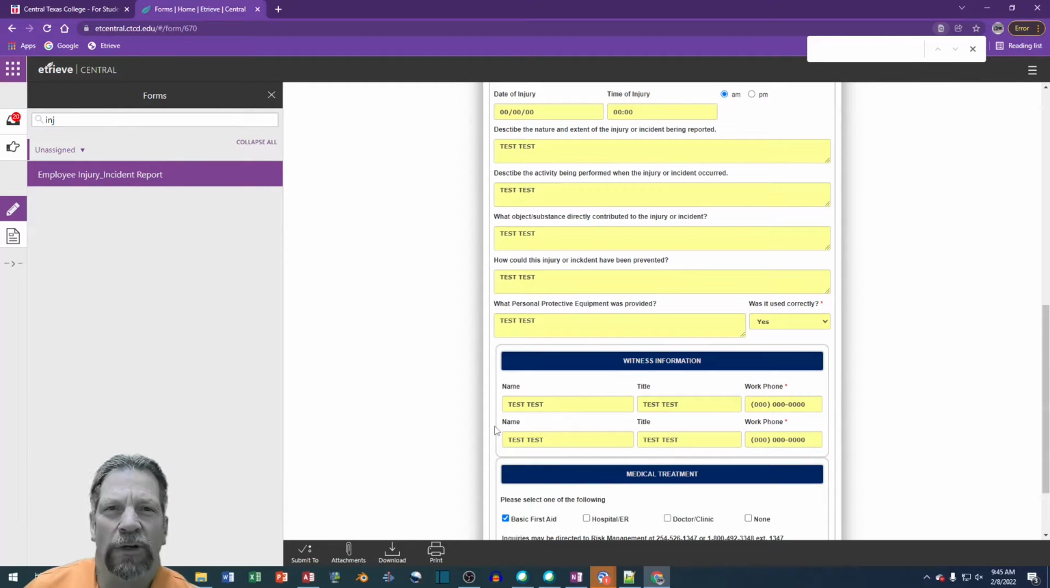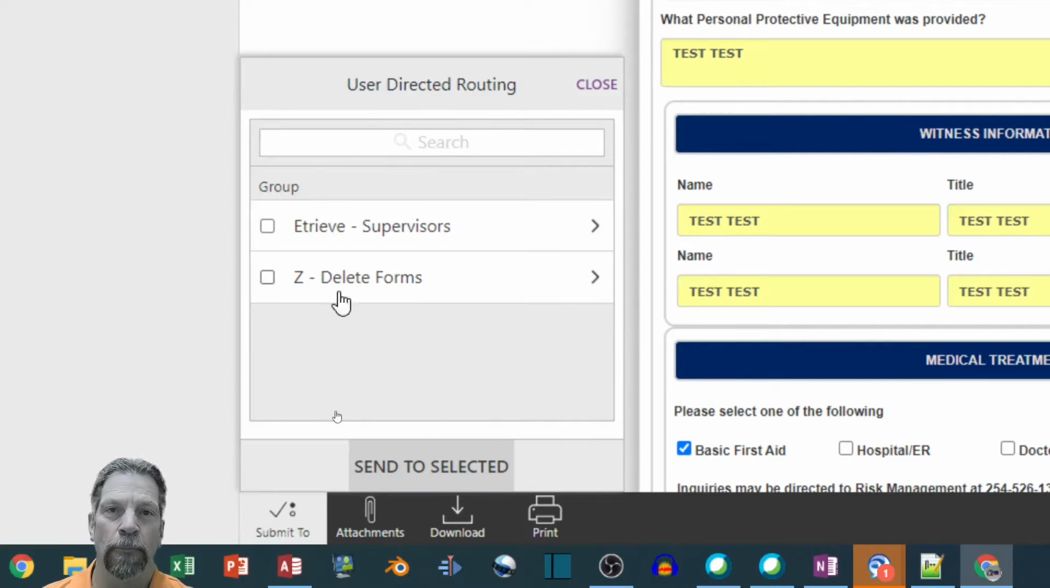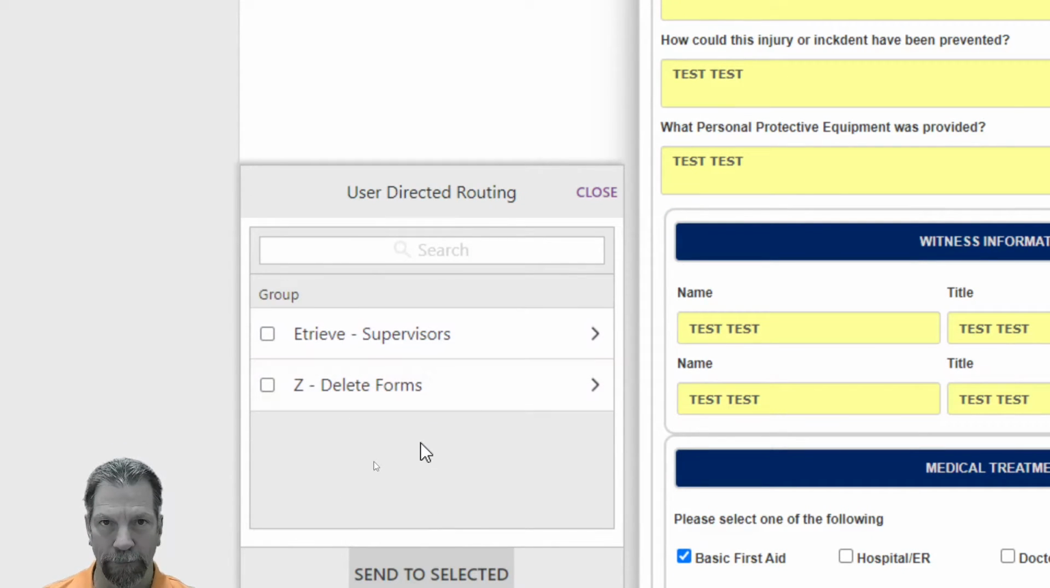All right, so here's the new part. I want to draw your attention to the submit button down here. You'll notice it doesn't just say submit anymore for this form. Again, I'm going to try and incorporate this into other forms as well, but for now it's just this form. When you click the submit to button, you're going to get this pop-up window.